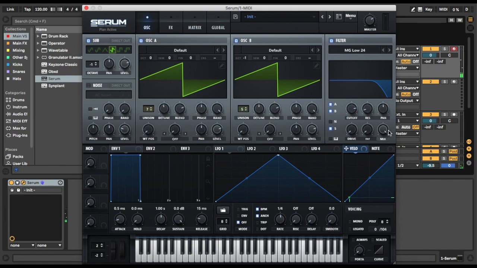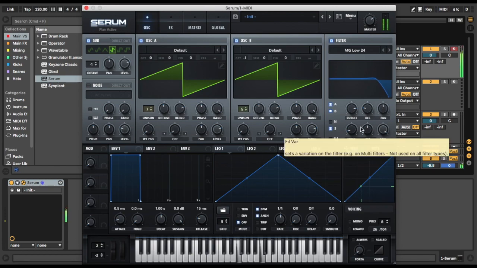yeah, and feel free to play with these settings too. You can change the res, you can change the drive, you can change the fatness, and yeah, it sounds pretty cool.